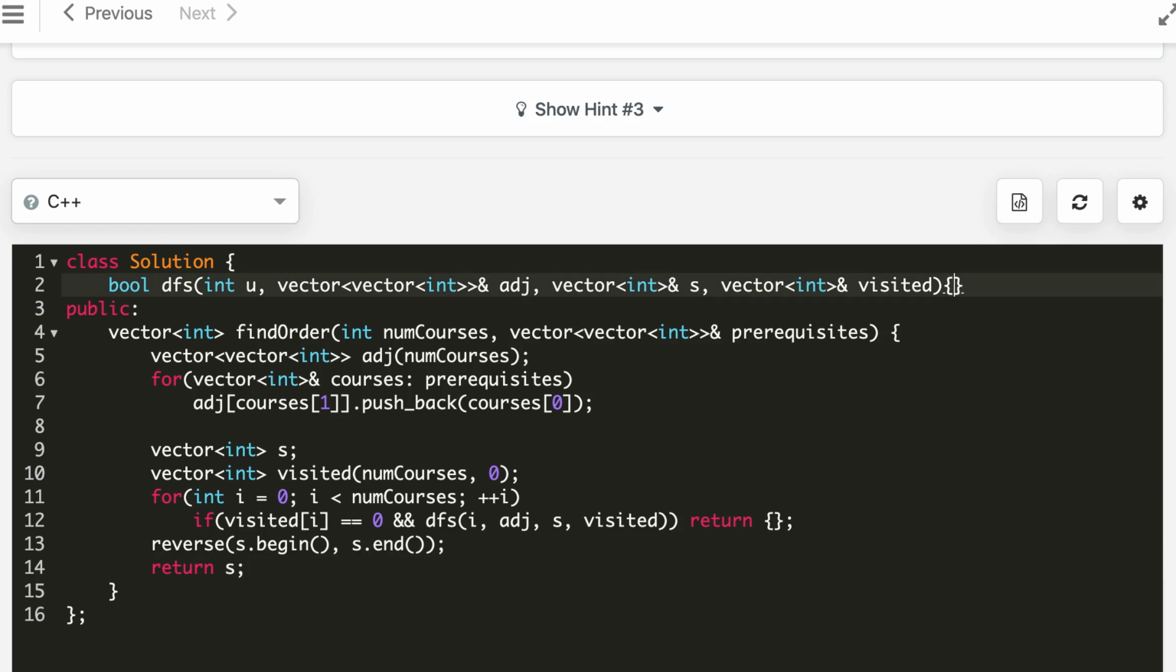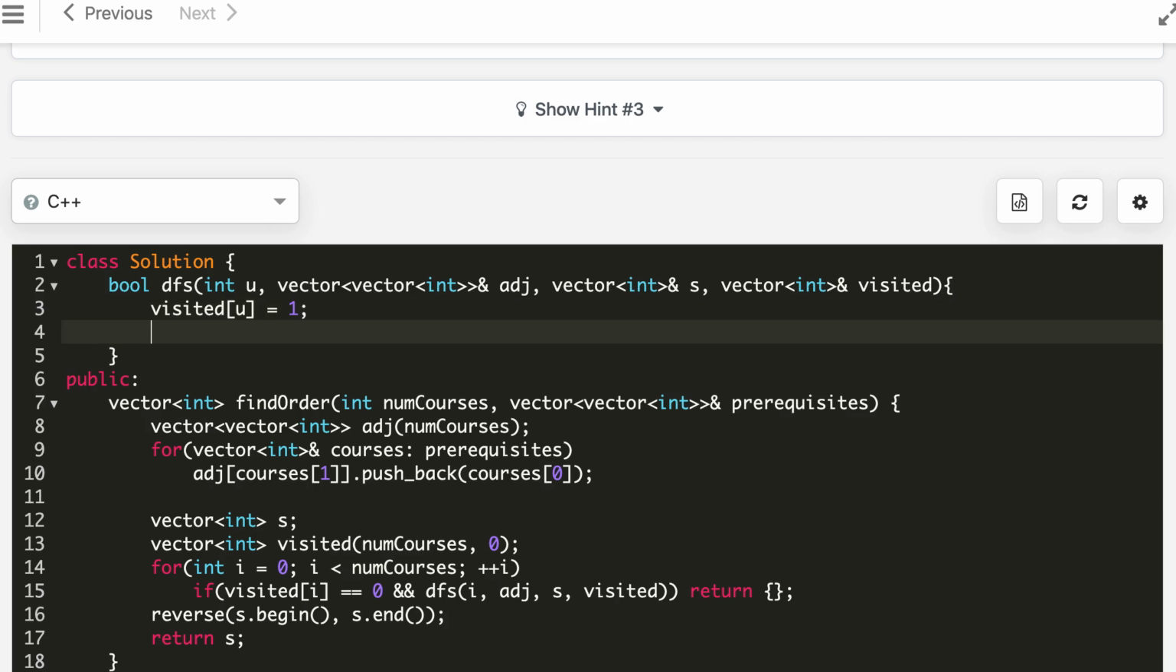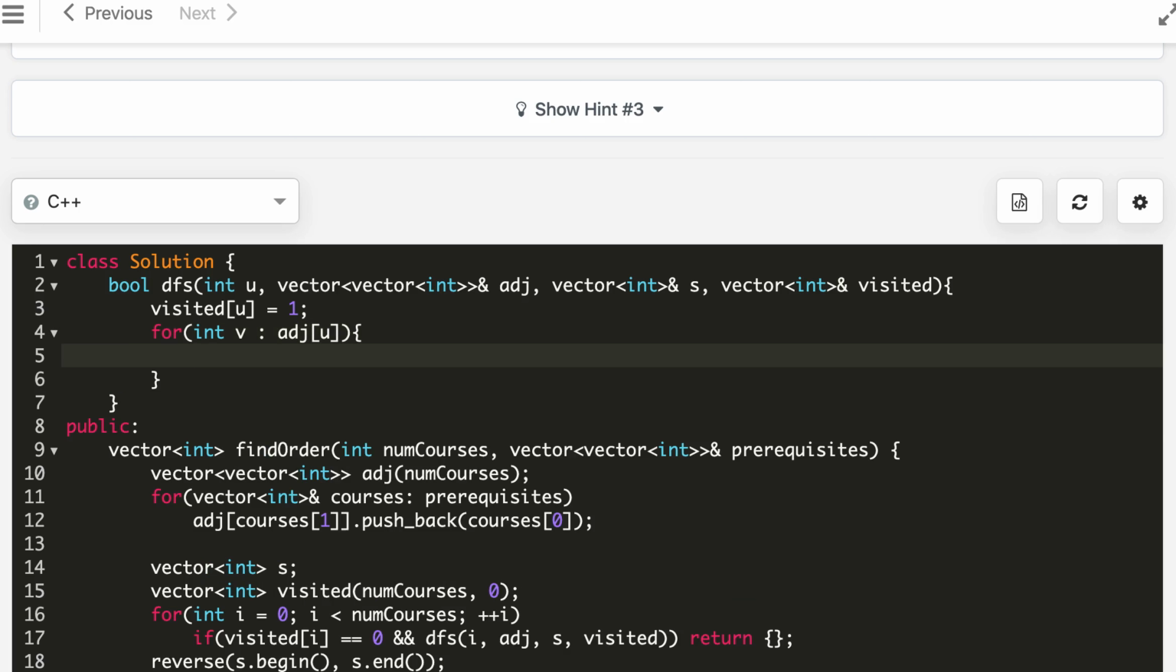And now let's complete this DFS function. So first and foremost we will set visited of u equal to 1. So earlier it was 0. 1 means we have reached there and we are exploring the paths from there, but we are not done with DFS from there. So we are looking at its neighbors.